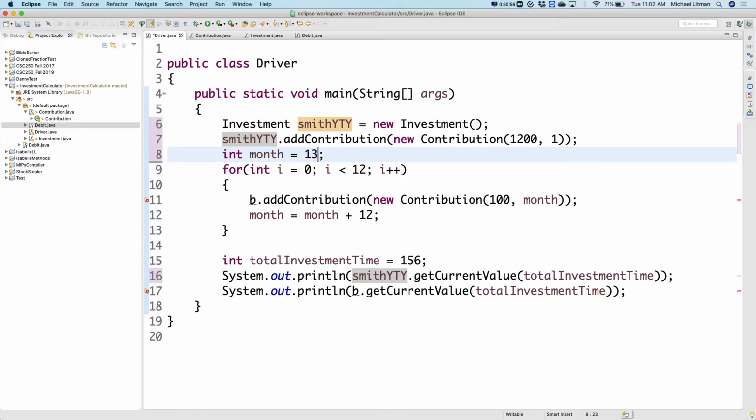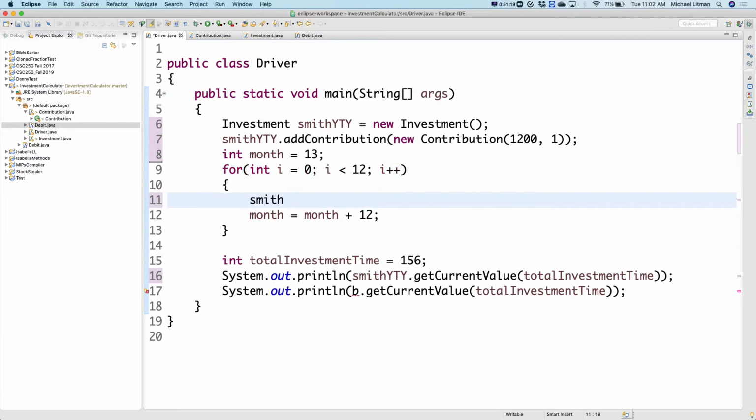month 13 will be our first debit because we presumably paid $100 day one and then invested the other $1,200, right? So we'll make our first debit in month 13, and we're going to make 12 debits. So we're going to say Smith year to year dot debit account $100 in month, and then we'll add 12 to that each time through. So this will make 12 $100 debits over the life of the investment, or over the 13 years. We're hoping we still have a balance at the end of that time. So we want to see if this investment keeps up.